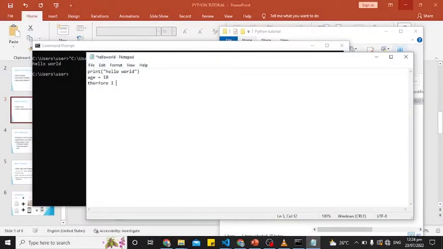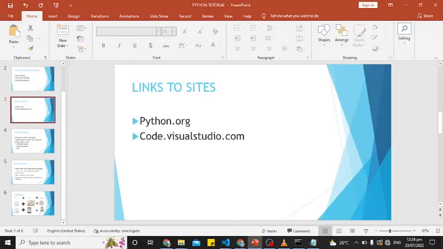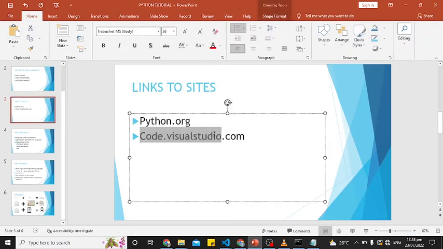Visual Studio Code is one of the popular IDEs that is available. Go to code.visualstudio.com. Here it is. Go down here and download Visual Studio Code for your operating system. If you're using Windows or Mac, they are all available for you. Download it, and here we can now run our code.